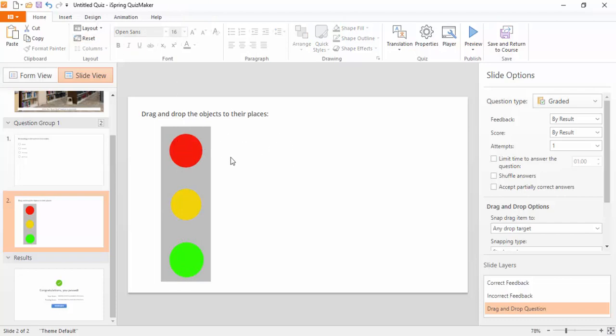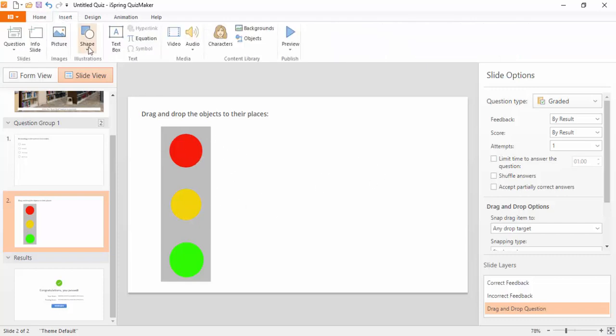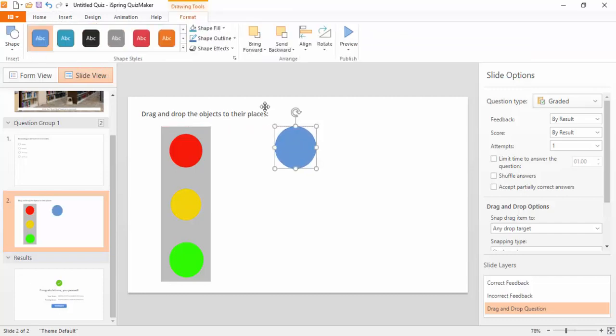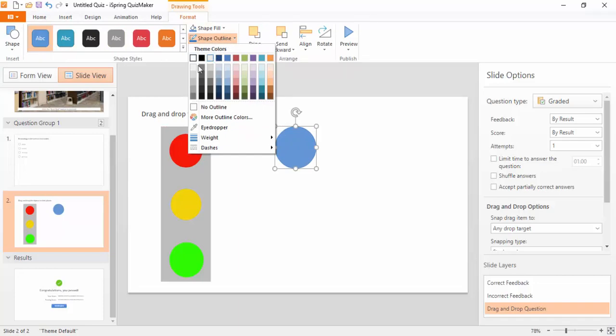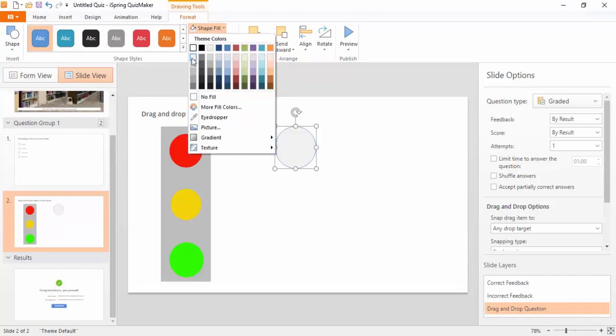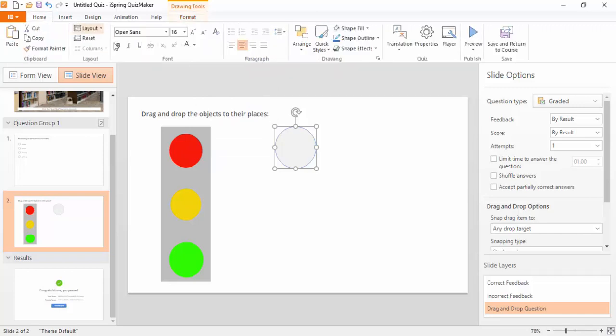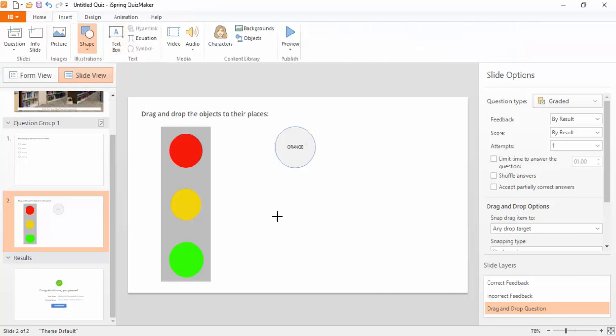And then I'm going to add three more shapes where the students have to drag and drop the right color into the boxes. So I'm going to make it somewhat big. Okay, you can see here, shape outline, you can keep the same color, or shape fill. I'm going to make it a lighter color, and then here I'm going to make the font color black, and I'm going to say this is orange. If you want, you can increase or reduce the size of the font. Okay, so once this is done, I'm going to add two more shapes.